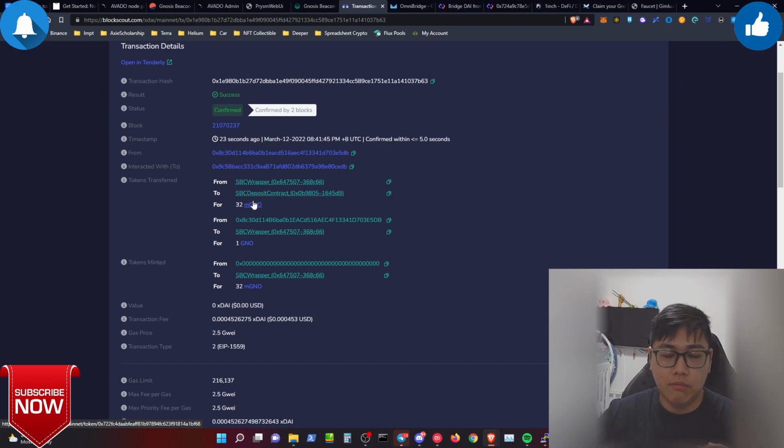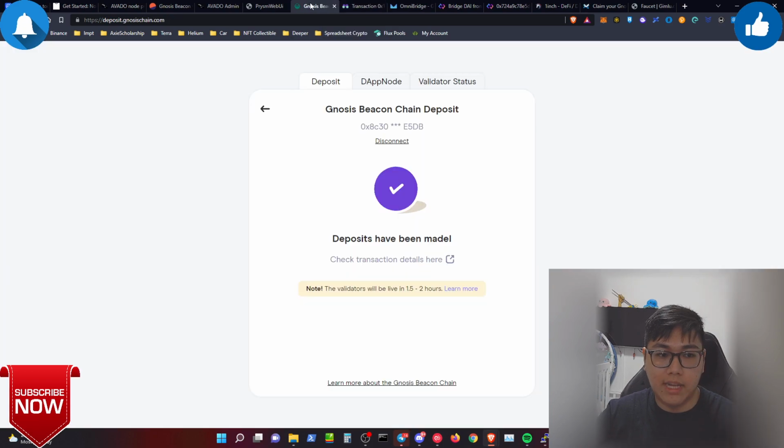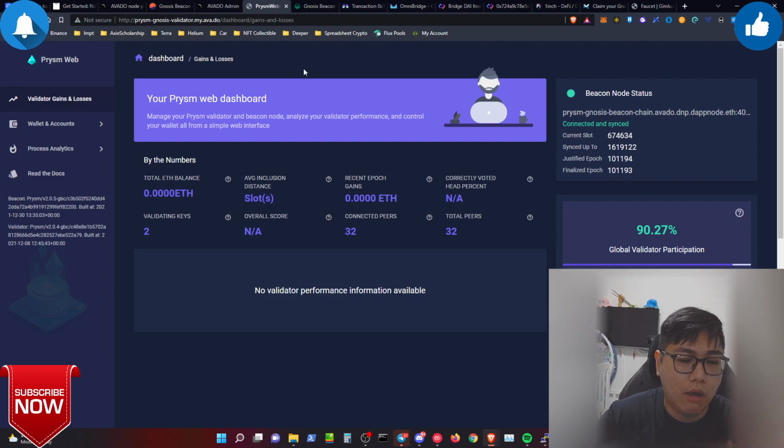And of course 1 GNO is called 32 GNO, and they are building on the concept of Ethereum. So why is 1 GNO equal to 32 GNO? Because on the Ethereum blockchain you need to have 32 Ether to stake, so they just changed the name so that 1 GNO equals 32 GNO for you to transact to the validator chain. So the deposit has been made. It's very simple. Now you need to wait 1.5 hours to 2 hours for the validator to go live.